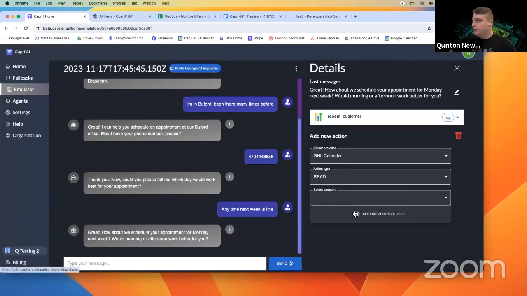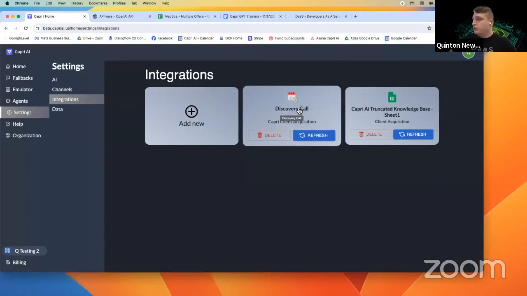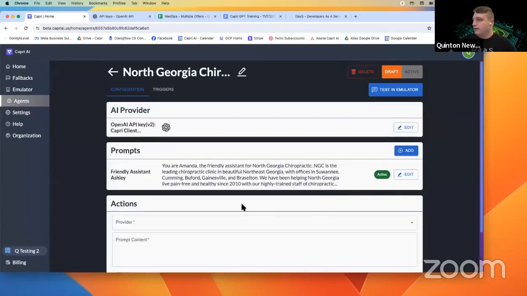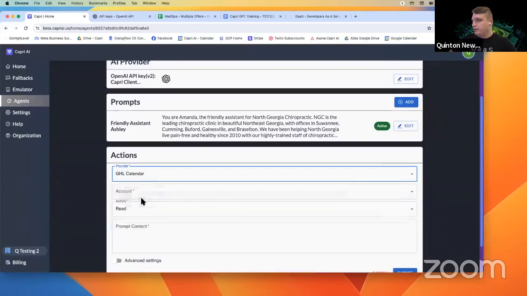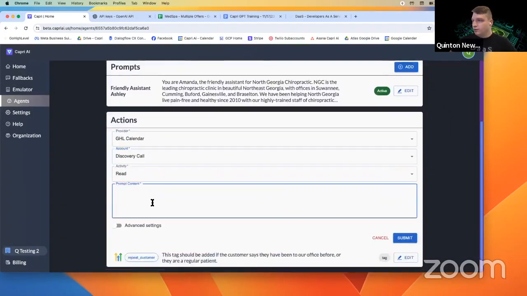So then I'm going to choose the account. I don't have one connected yet. So I'm going to click add new resource, and that'll take me to the integrations page. So I do have one calendar connected so far, but I haven't added it to the agent just yet. So I'm going to go back to the agent, and I'm going to click here and say, I want you to read this GHL calendar. This is the only one I have connected. I want you to read it.